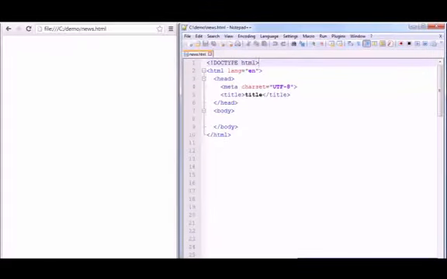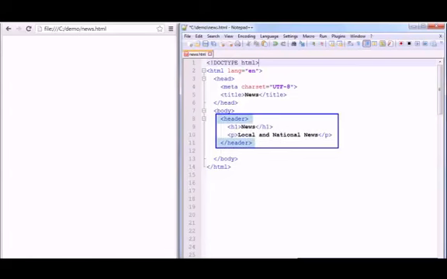We'll start with a basic template. This web page is about news, and so I'll title it News. Now in the body section, let's add a header element. The header element can be used to group elements together that are used for introductory content of a section. In this case, the introductory content is for the whole page.